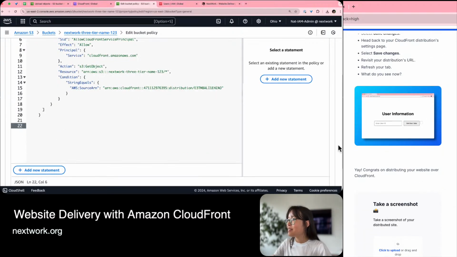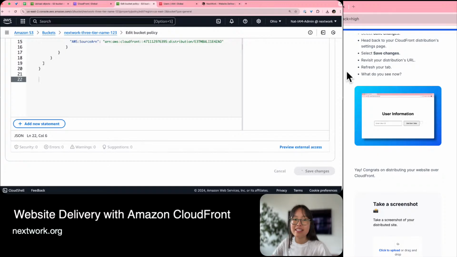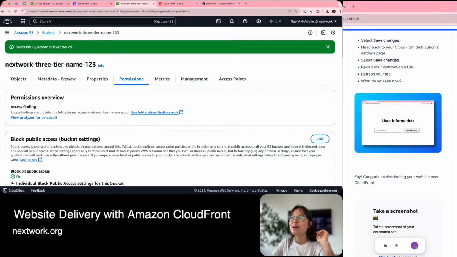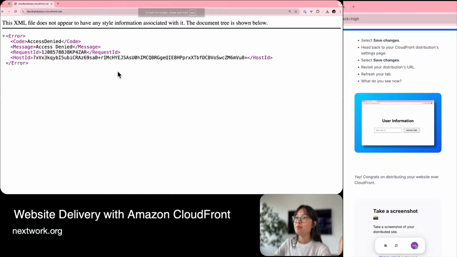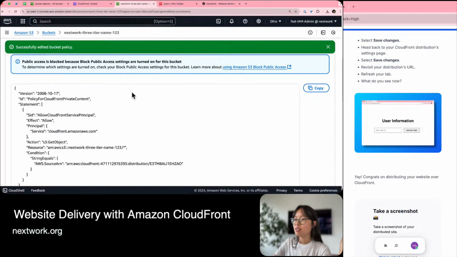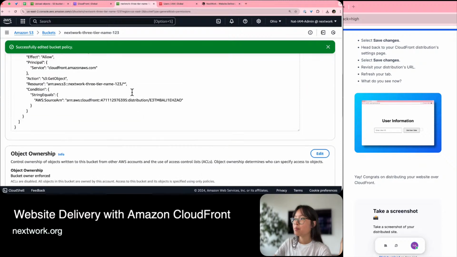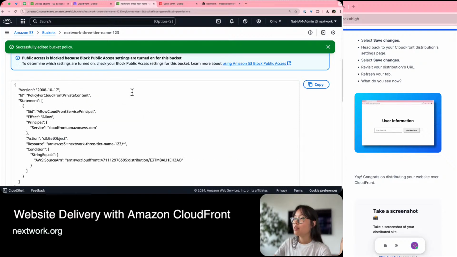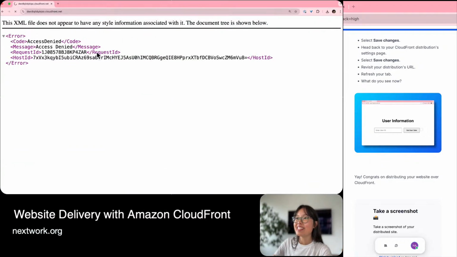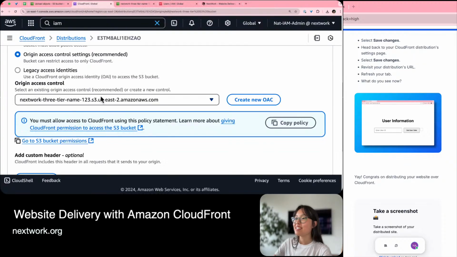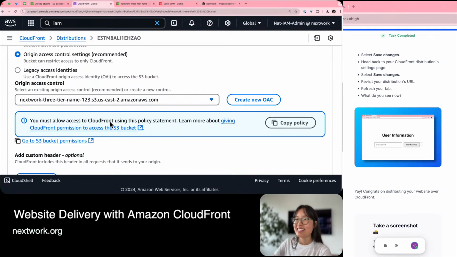We're going to select Save Changes over here for our policy, and then we're going to revisit that distribution's URL. Remember how it says access denied? Shall we refresh the tab and see what happens now? Oops, I think something's happened here. Oh. Let me try refreshing again. Oh, access is still denied. Why do you think that is? I have a theory.